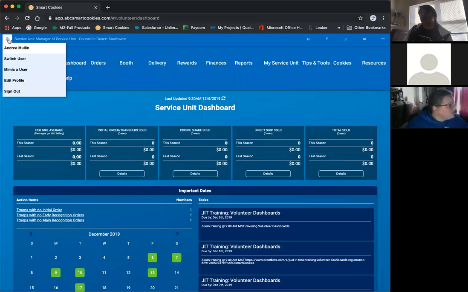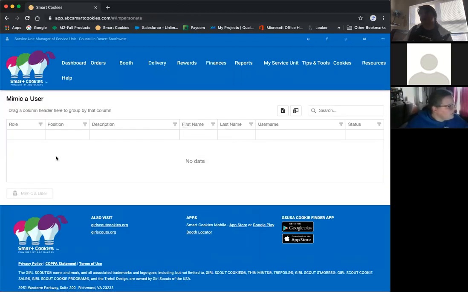You will also have that mimic feature. If you go to mimic user, it will show you all of your users who are below you, with their access. Or let me try that again. Anybody who's below you, so all of your troop and girl users, it will have that information here, which actually now I'm scratching my head because it should show me.